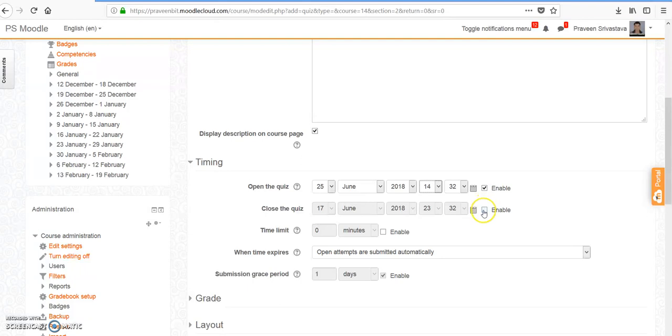Now you can also give the option of when the quiz will close, or if you don't want the quiz to be closed, you can let it stay open. So let's say we want it to be closed and it should be visible only for a few days. So let's say 30th June at 11:32, the quiz will close. So no one can attempt the quiz after this period of time.